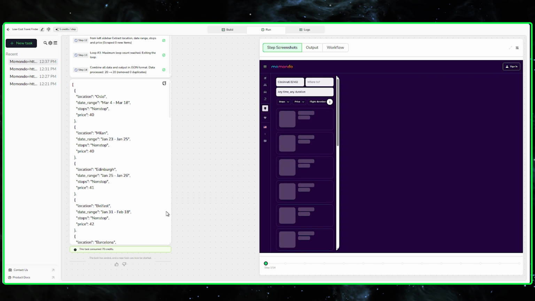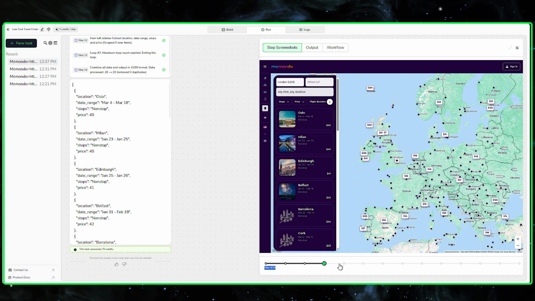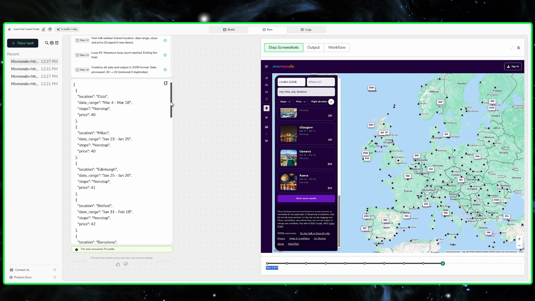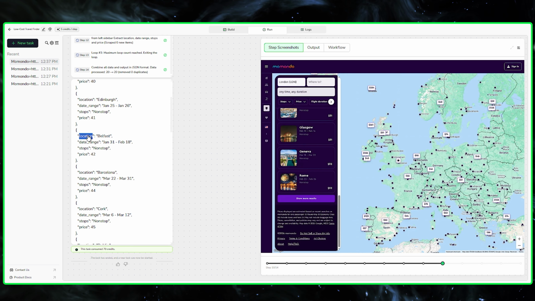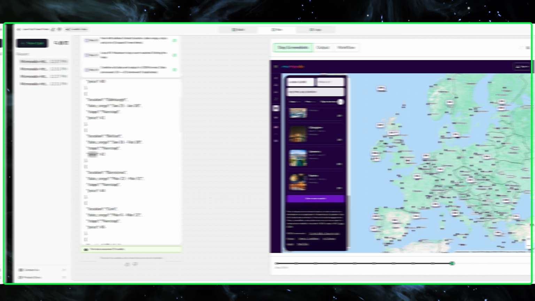Let's review the Run tab. You can see the agent followed our defined steps perfectly. This tab is essential for debugging, allowing us to inspect the input and output of each node. After verifying that the results are correct, we are ready to move forward.